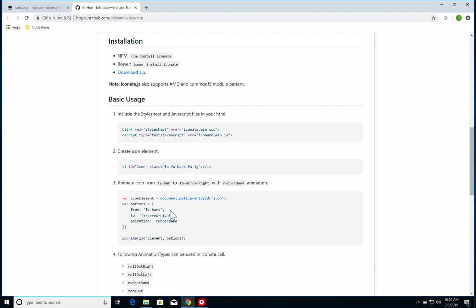Over here in step 3, you can see the options part, and we'll go over the details about what the options are, but the options part already has an FA-bars icon, an FA arrow right icon, and the rubber band animation. This is hard-coded, and what we're going to do is create a framework that will allow a more generic and effective use of Iconate on your OutSystems web applications. So we're going to create a reusable, configurable web block that uses Iconate. With that said, let's jump into Service Studio.